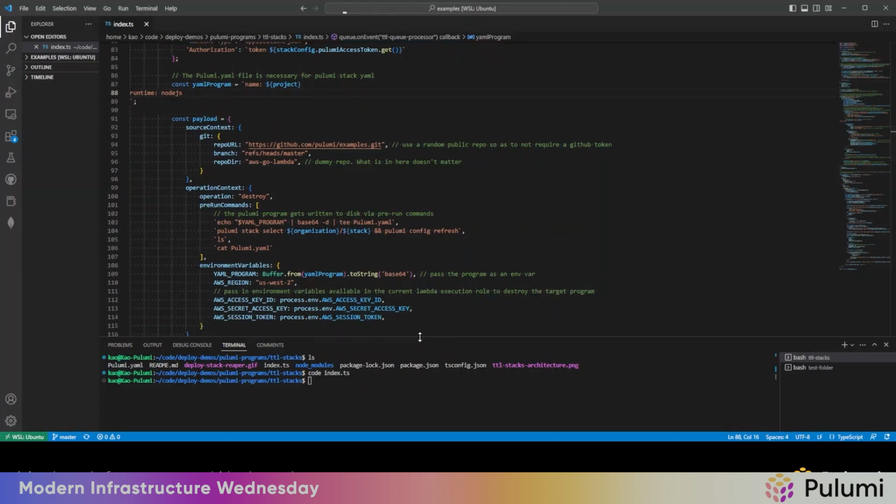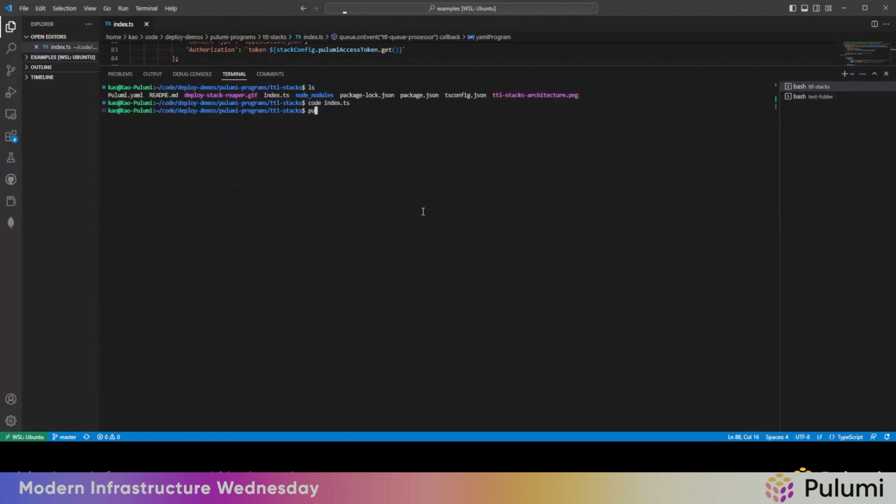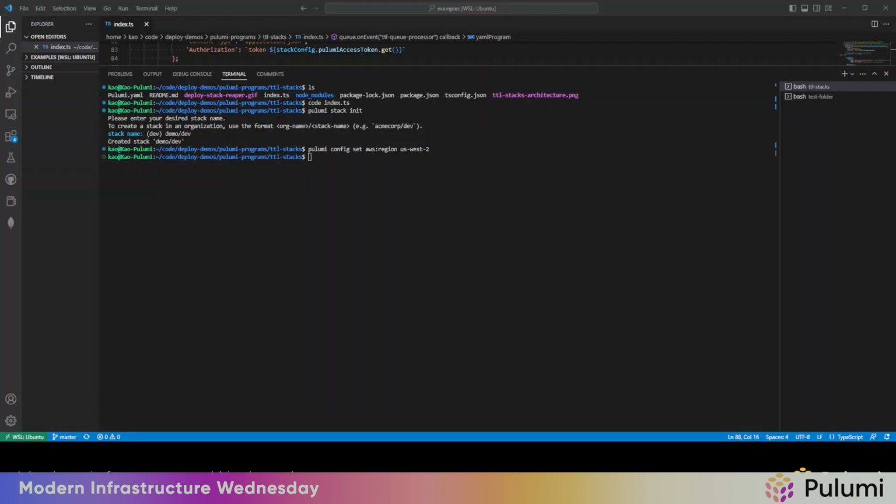So let's start running this. We're going to do a Pulumi stack init to start this. Then we are going to set the region to US West 2. And then we're going to set the Pulumi access token.